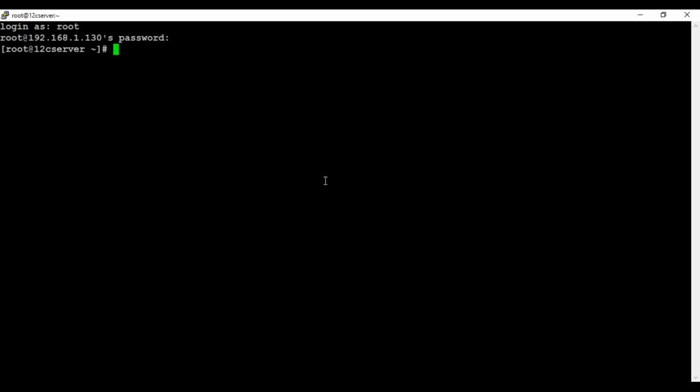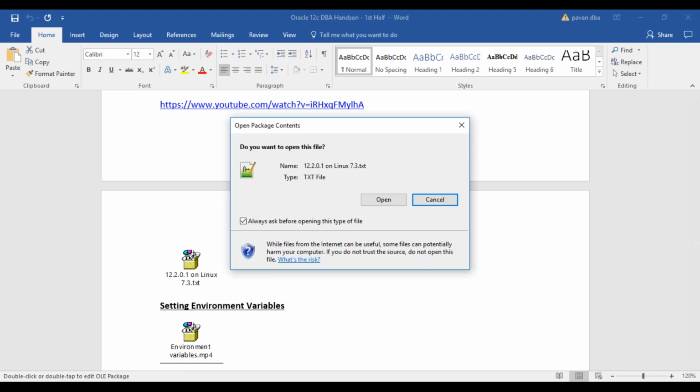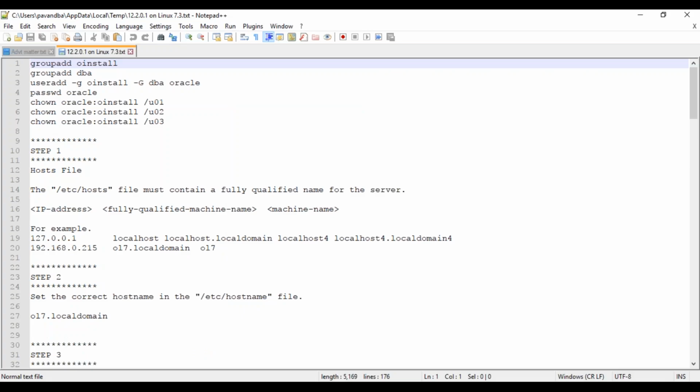So let's start with the installation process. There is one text file attached to your document. If you open that text file, it will show you the steps on how we need to proceed with the 12c installation. There are many steps that we need to do, so we need to follow those.